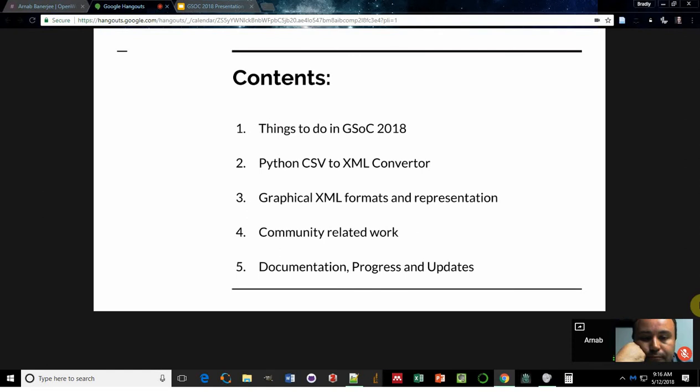Then in the fourth topic, I'll talk about community related work, how to get involved with the community and what work I plan to do under that topic. And lastly, I'll talk about documentation and how I plan to keep track of progress and all that.